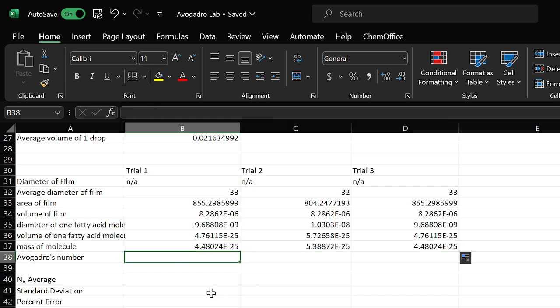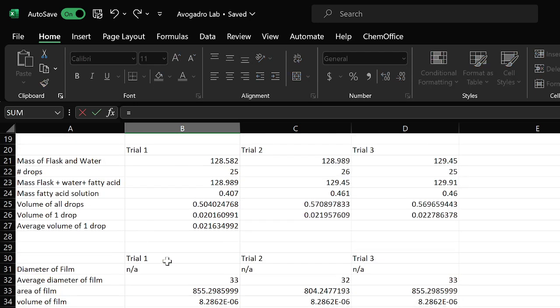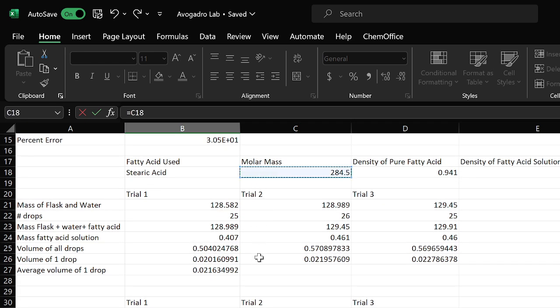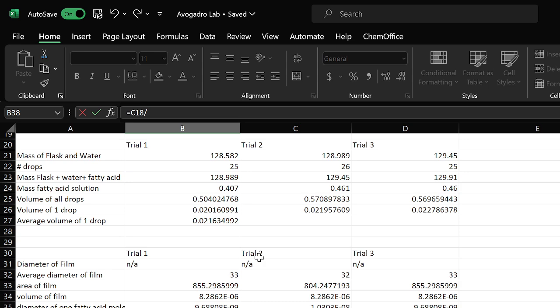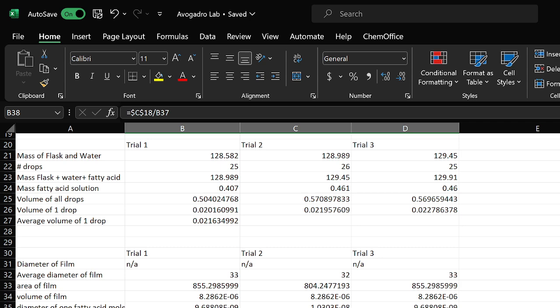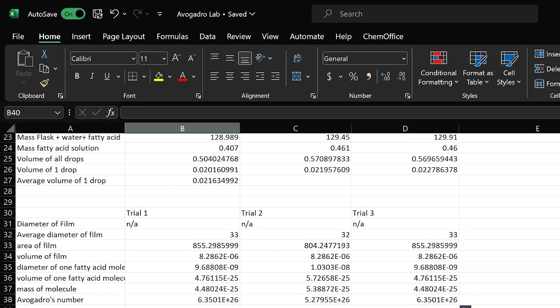Alright, anyway. Avogadro, you might have something that happens like this where you get pretty similar values in 1 and 3 or stuff like that. Actually, you will if you have this average diameter being the same. And then we're going to do Avogadro's number in the last box. So that's going to be equals. You're going to find your molar mass up here, right here, and you're going to divide that by the mass of the molecule, which you just got. And that should give you something like this number. Now make sure you put your dollar signs in C18 right here, or whatever other cell you're doing. And then you can just drag it across, and that should give you your values for Avogadro's number.